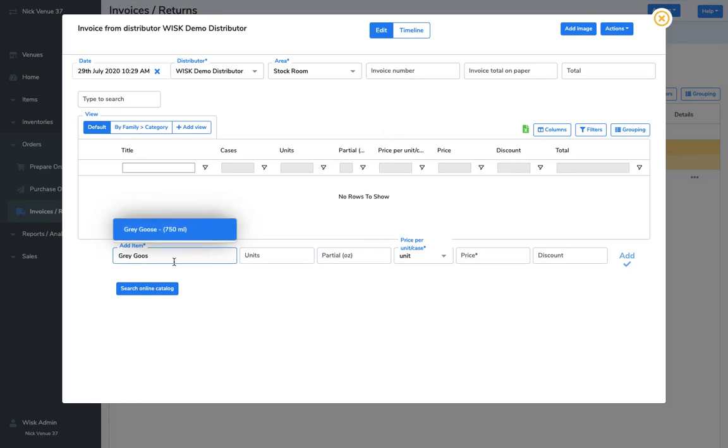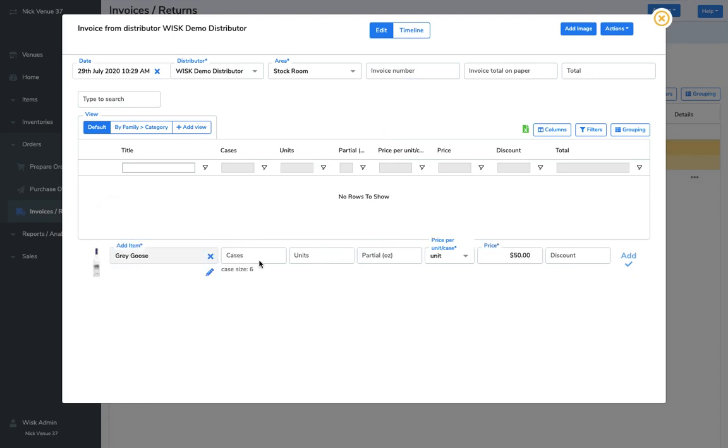After you've selected the item, you'll then add the quantity on the invoice. You can add cases or individual units. There's also an option for partial units, but this will not likely be used when receiving new stock.